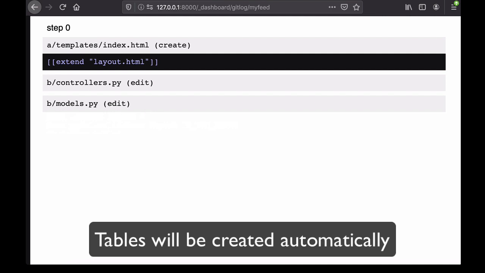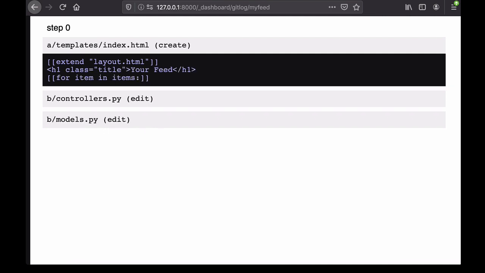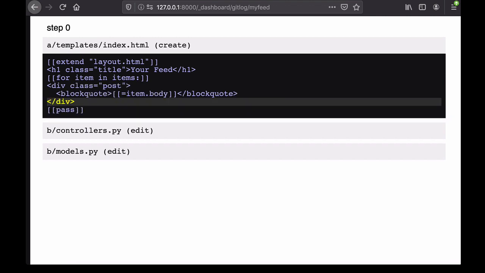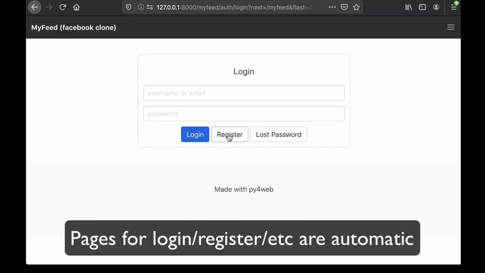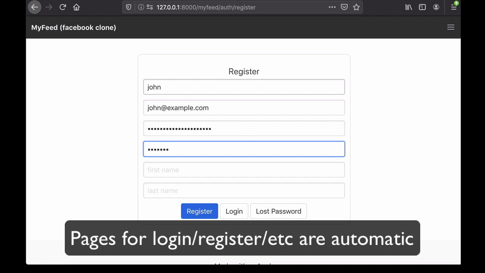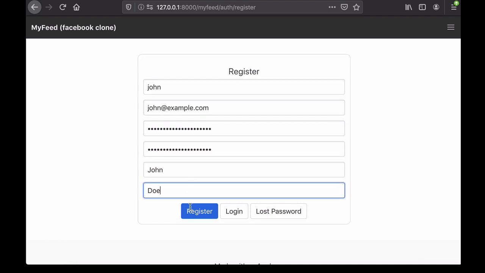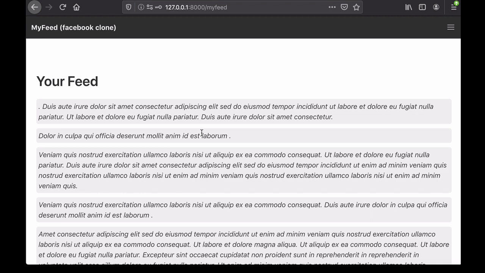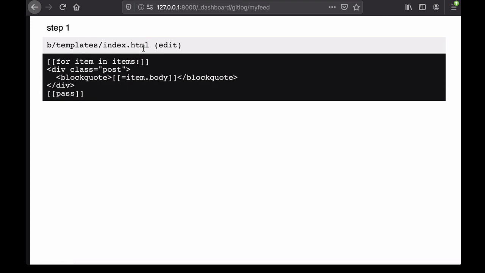We created a view for this action index using HTML, and in this HTML we embed a list of posts returned by the controller. We try to load the page, we are redirected to login, we need to register, we register. This is all out of the box in py4web. We finally are logged in and we get to the page and we see the automatically generated items.